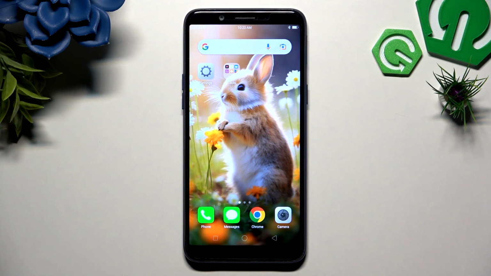In front of me is OPPO A83 and today I would like to show you how you can operate voice recorder.